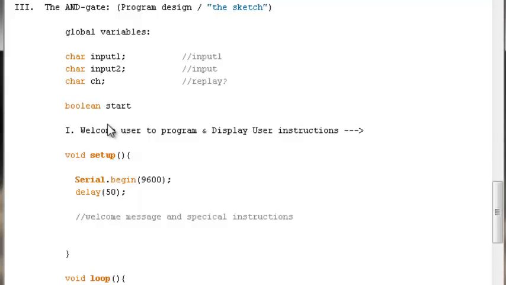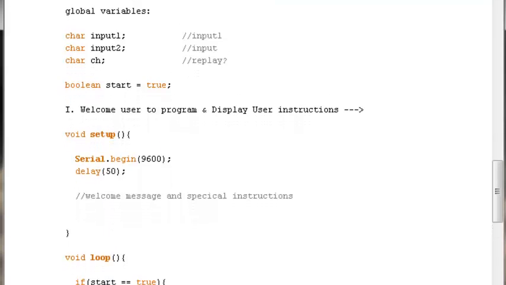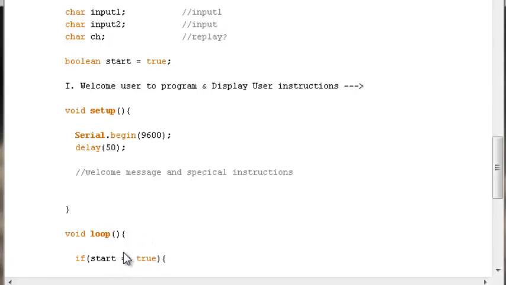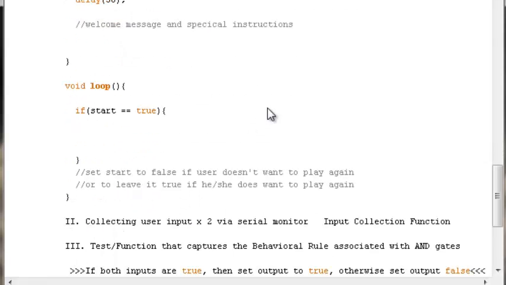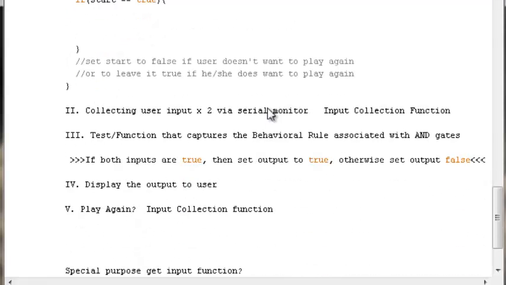So let's say we want to start out with start is true. We will need to initialize that start variable. Why? Well, because as soon as it runs through the setup, it's going to hit void loop, and then it's going to be testing is start true. Well, the first time through, we want it to go on through and run the program, ask for user inputs. So we'll want start to be true. And then later down the road, we can dictate whether it toggles to false, set up some other test. So that will give us total control over void loop when it spins around again or not.